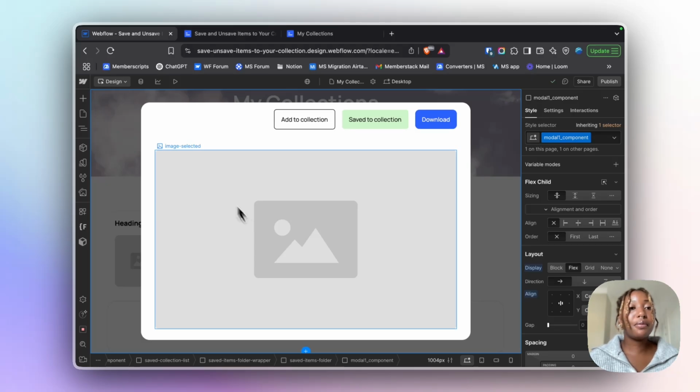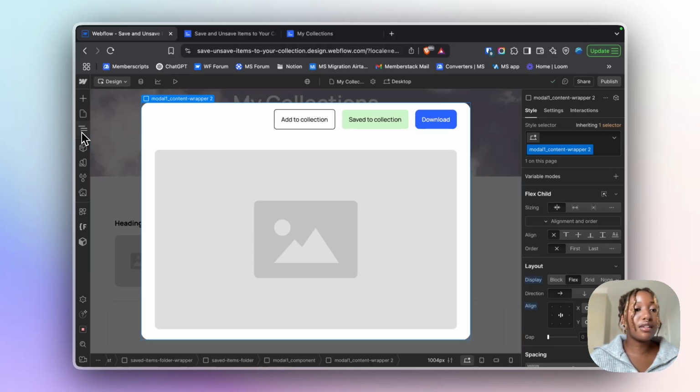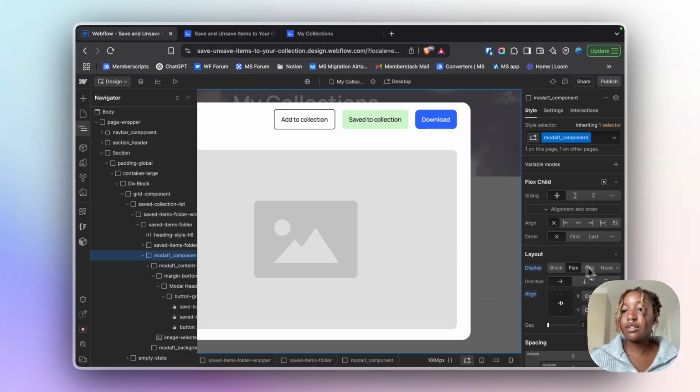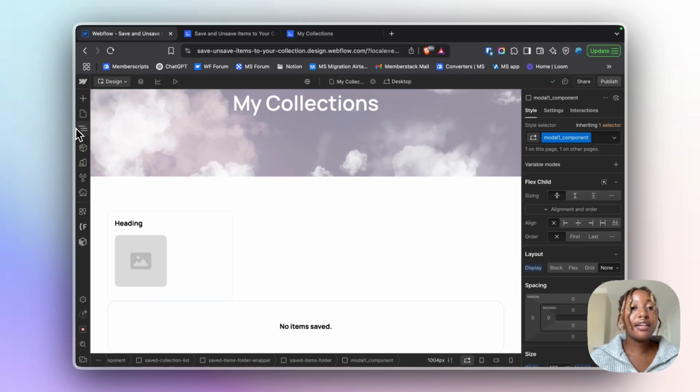Okay, so with this setup, let me just close this up again over here. Display none. With this setup, it allows the script to dynamically generate folders of saved content for logged in users using their stored Memberstack JSON data. And that's it. You've given your users a full save and unsave experience, plus a collections dashboard.